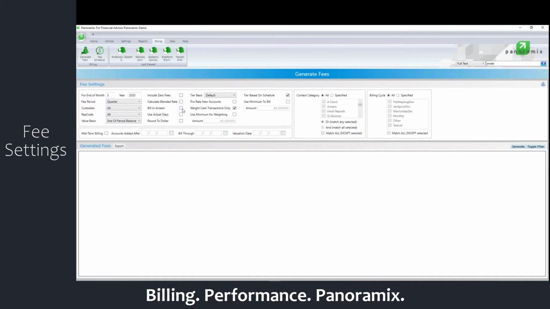And then are you billing in advance or in arrears? If you're tiering, do you want a threshold billing where if you get to another tier, the entire account is billed at that level, or do you want to step it up so the first 100,000 is billed at 1.5, the next 100,000 billed at whatever. So that's blended rate. If you want to use the actual days in the quarter versus divide by 4, some people want to round to the dollar.